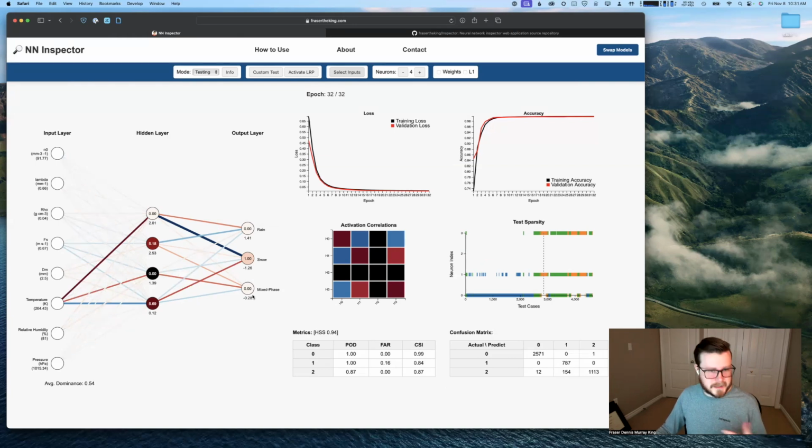This was sort of expected because this is a pretty simple model, right? This is a toy model. But again, this can be used for any of your models with real world data.